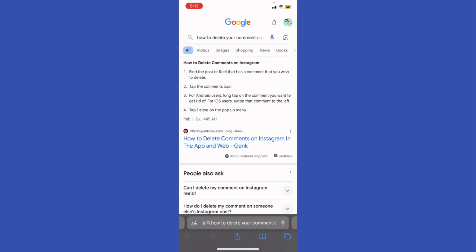If you want to delete your comment on someone else's Instagram post or reels, just find the post or reel that has a comment that you wish to delete, tap the comment icon, and then for Android users, a long tap on the comment that you want to get rid of. For iOS users, swipe that comment to the left and then tap the delete button on the pop-up menu.